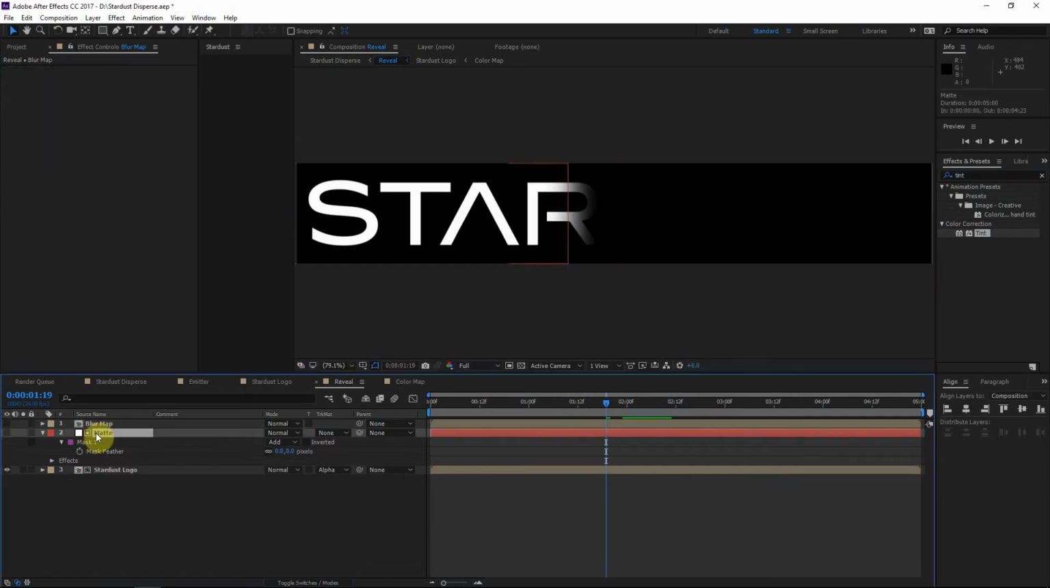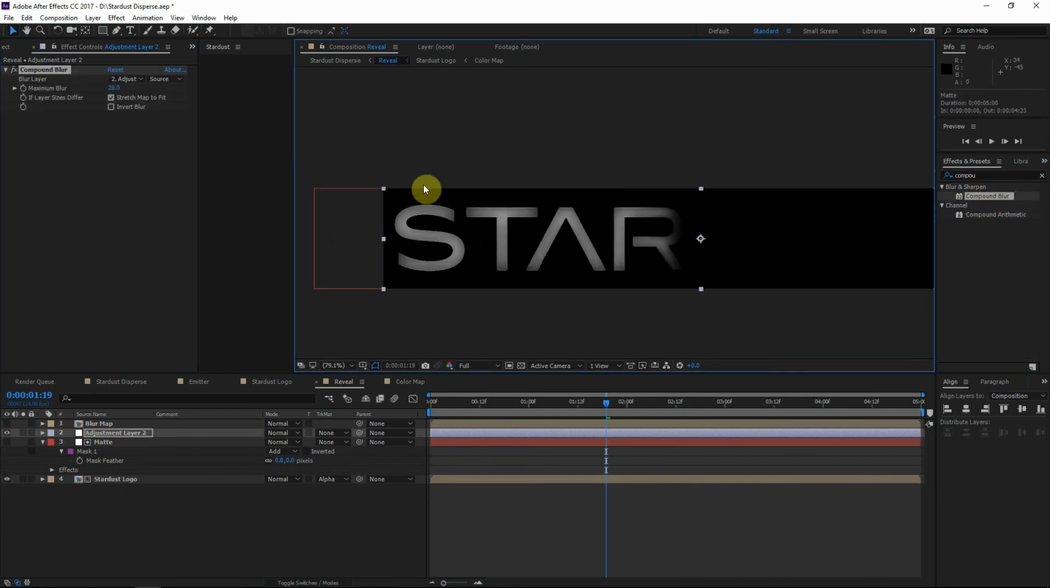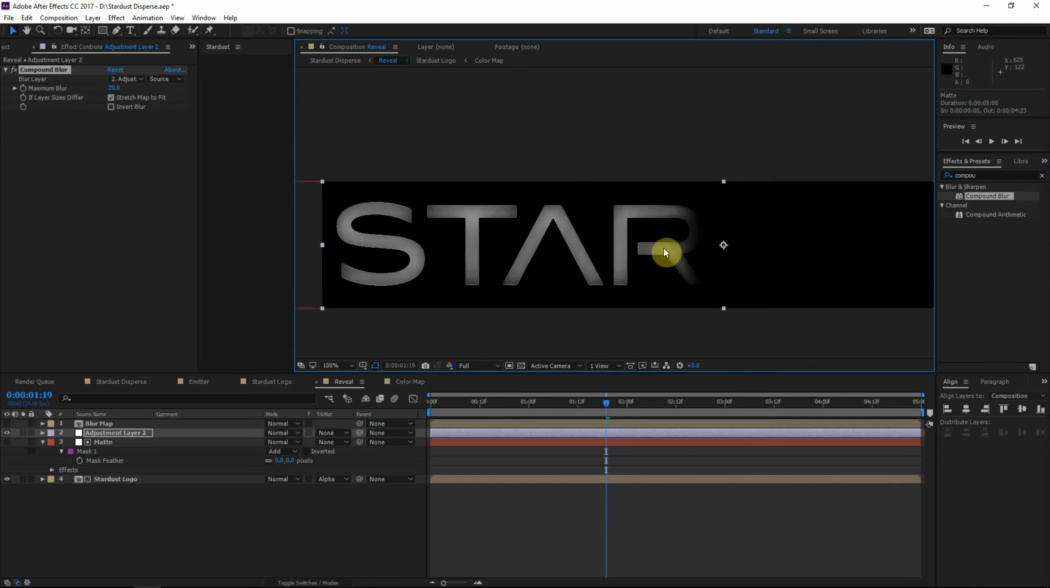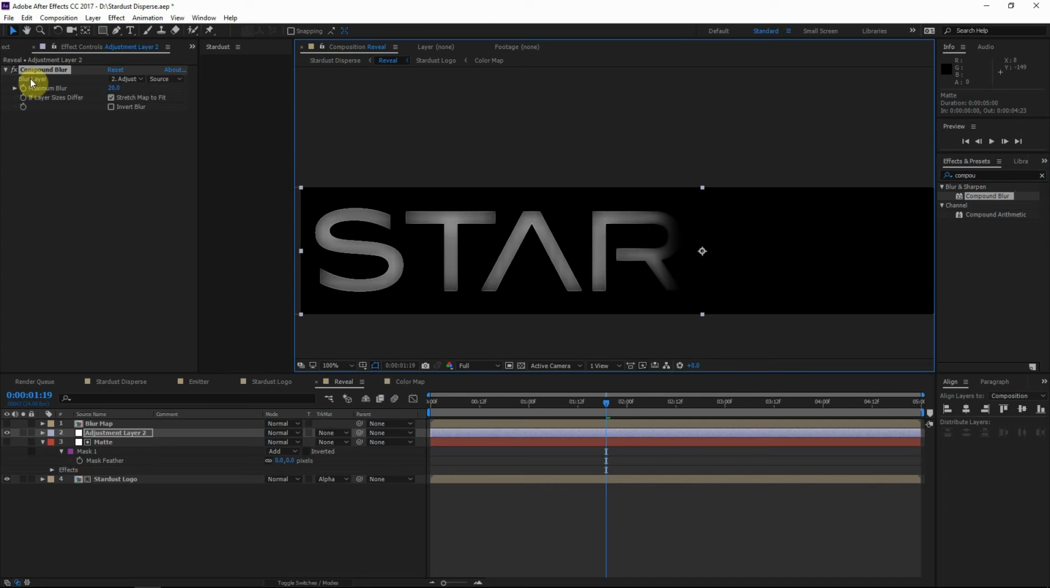And what I'll do is just add a new adjustment layer, and we're going to add a new cool effect. You may have heard of it. I really like this effect. It's called a compound blur. Now, the reason why this blur is special is because you can define how blurry it is in certain areas of the composition based on a blur map. And that's really cool because there's different amounts of blur in different places.